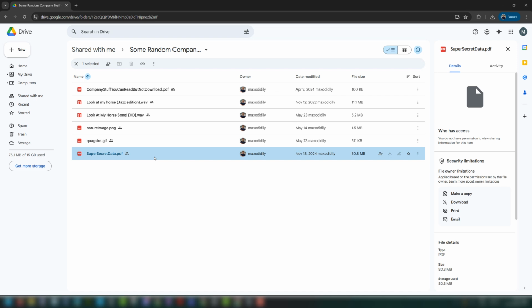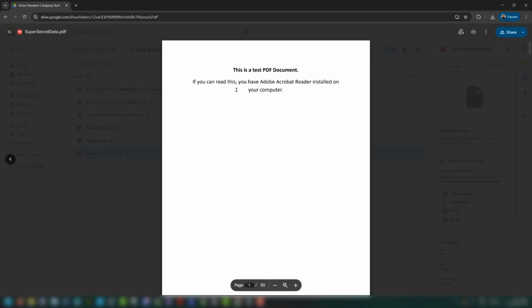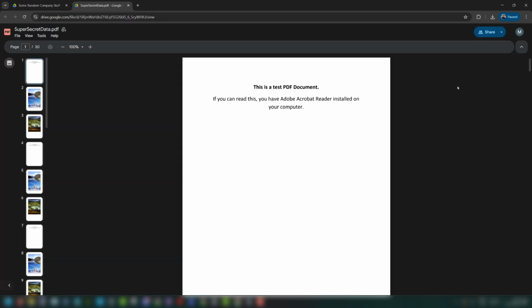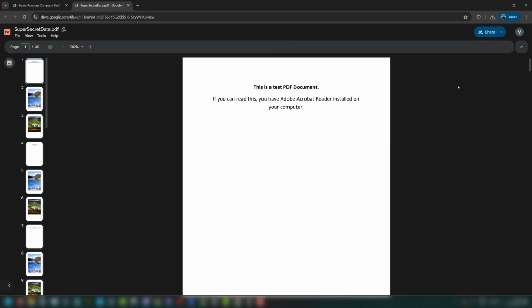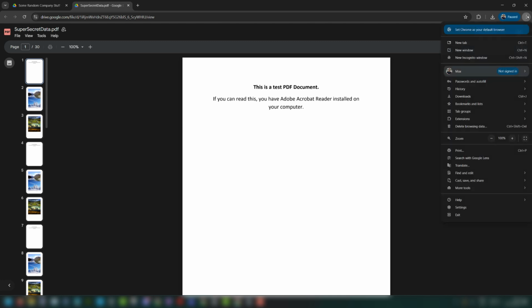The first step is you want to open up the PDF file. Once you've opened up the PDF file, click on the More Actions button up here, and then click on Open in New Tab. Once you do this, open up the Google Chrome Developer Tools. There are two ways to do this. The first is to just press F12 on your keyboard. However, if that doesn't work, you can also click on the More Actions button up here, then go to More Tools, then go to Developer Tools.